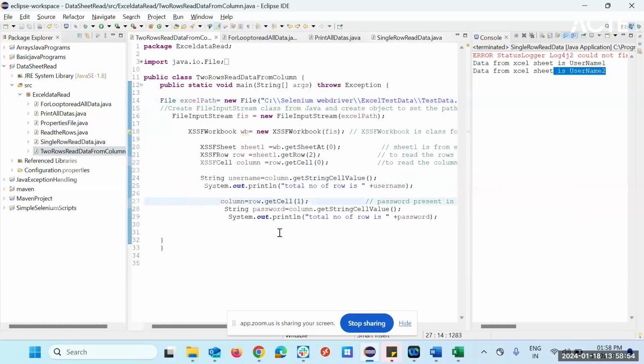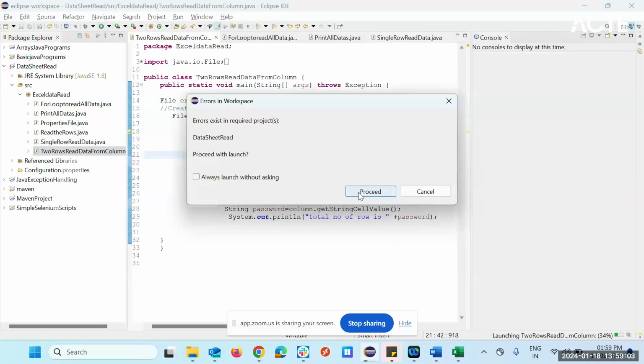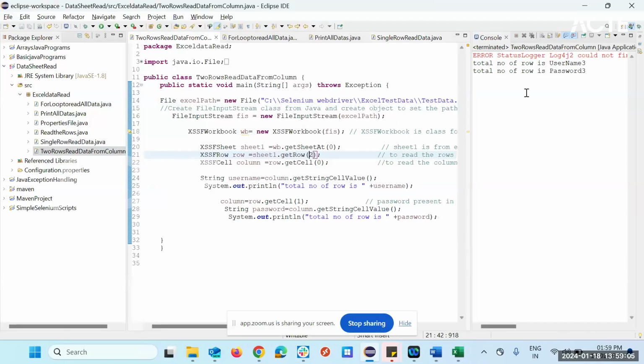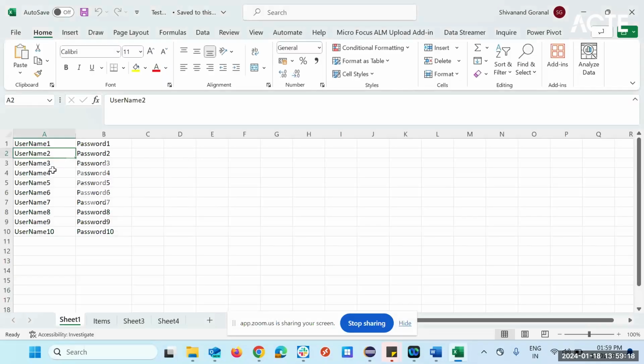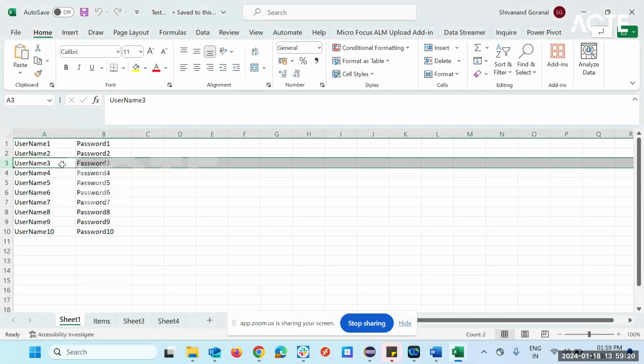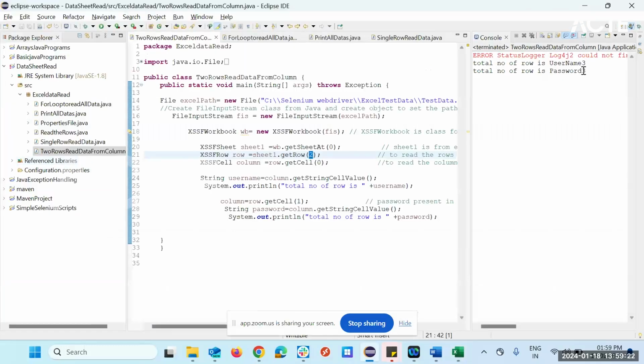Same thing only here. If the row is at sheet 2, so row number 2, you just need to change only the index value. Okay, so now instead of user number 2, it has taken user number 3 and password 3, right? Because we are at row number 2. Row number 2, what is the data we have? So here we have username 3 and password 3. Okay, that is what it has printed.